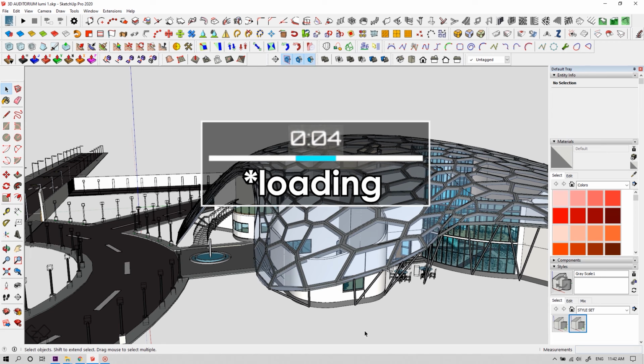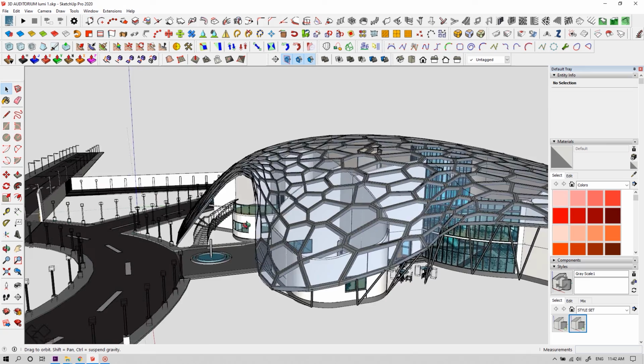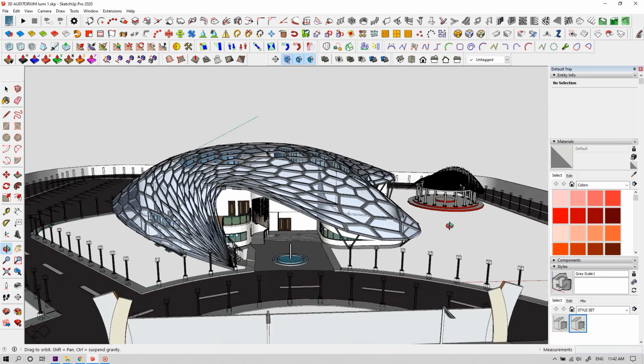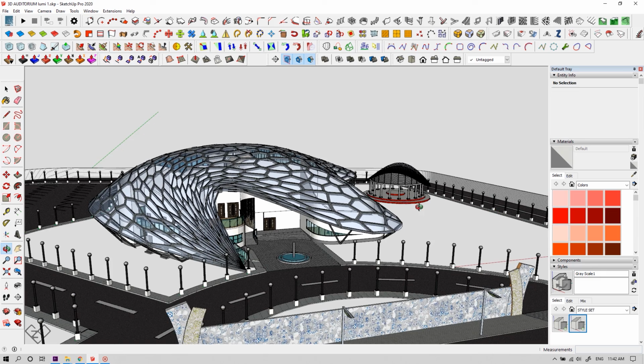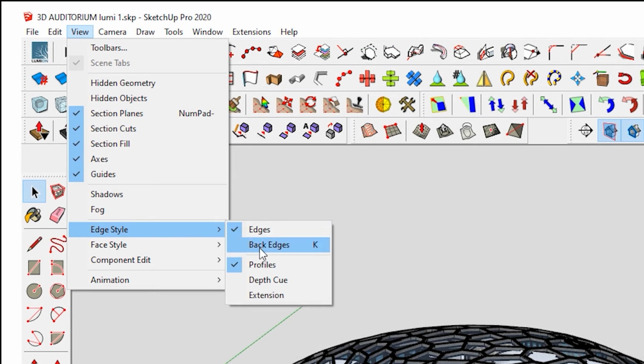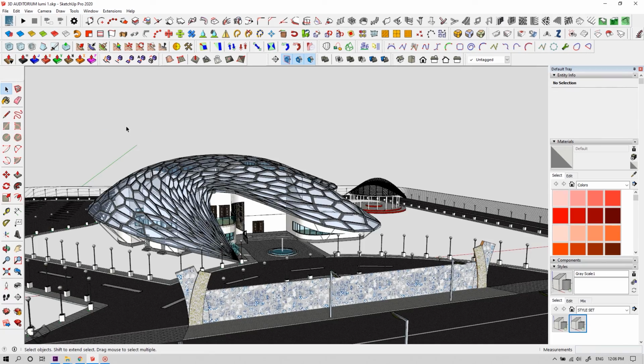Let me demonstrate that. Here you can see after each time I pan a different area, the model reloads the profiles around it every time. This costs you more than 1 second delay for each time you pan or zoom. To turn it off, go to View, Edge Style and make sure that everything is unchecked except the edges.